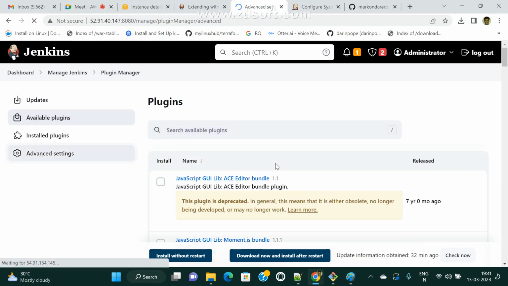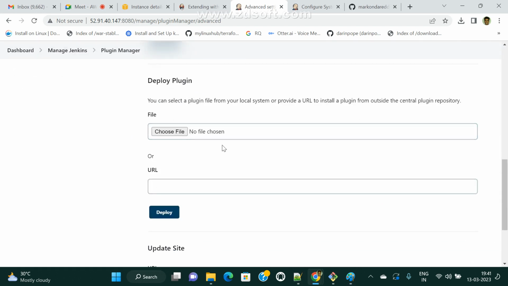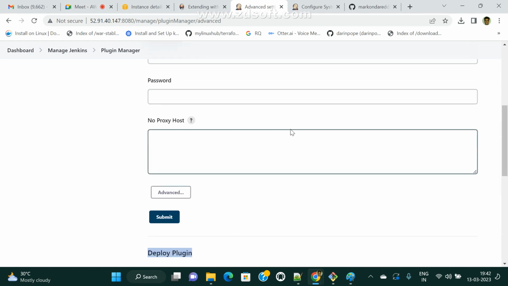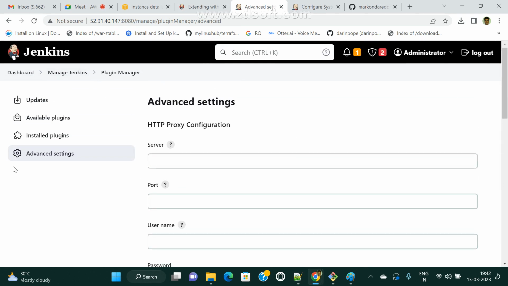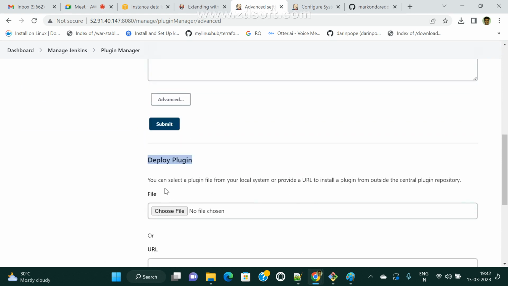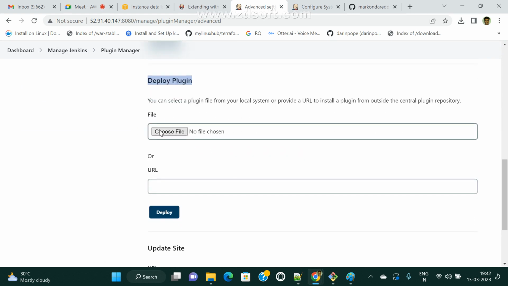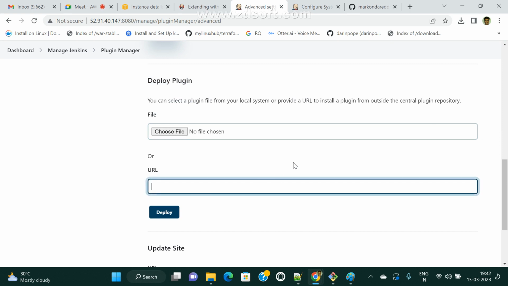Now they are expecting this option. Go to Advanced, and there is one option, the deploy plugin. So go to plugin, Advanced settings, Deploy plugin. Under here we can choose your file, or we can directly give your remote URL. Got it, guys?